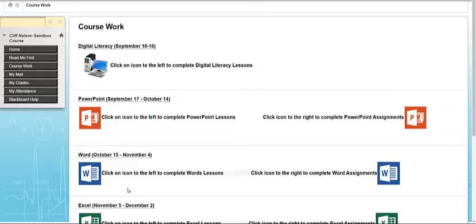Within each module, or within each topic of discussion, I have some icons there that will help you navigate the course a little easier. So if you have any lessons for any of these topics, there's an icon there and it just simply tells you lessons. So for instance, digital literacy, a little icon right there. So click the icon on the left to complete the digital literacy lessons. So you'll click that when you want to do a lesson.